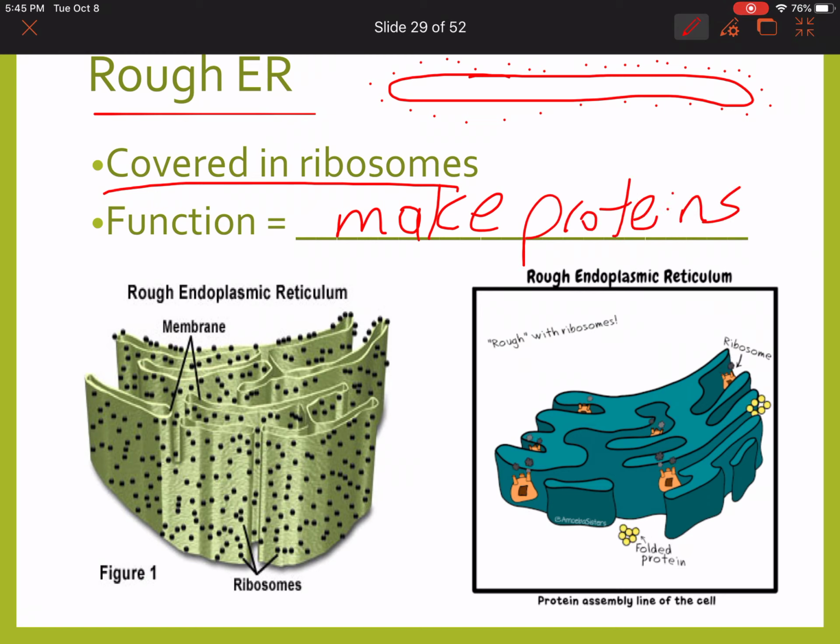All of the proteins made in the rough ER go into the middle of the rough ER. That's why we draw it as kind of like this hollow tube. Here on this little animation, I love how they say rough with ribosomes, these black dots you can kind of see, that's the proteins made by the ribosomes filling up the rough ER.